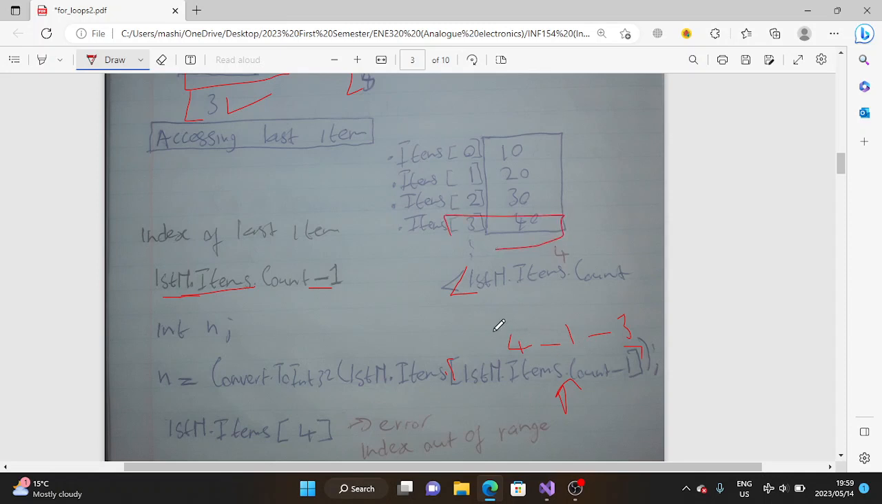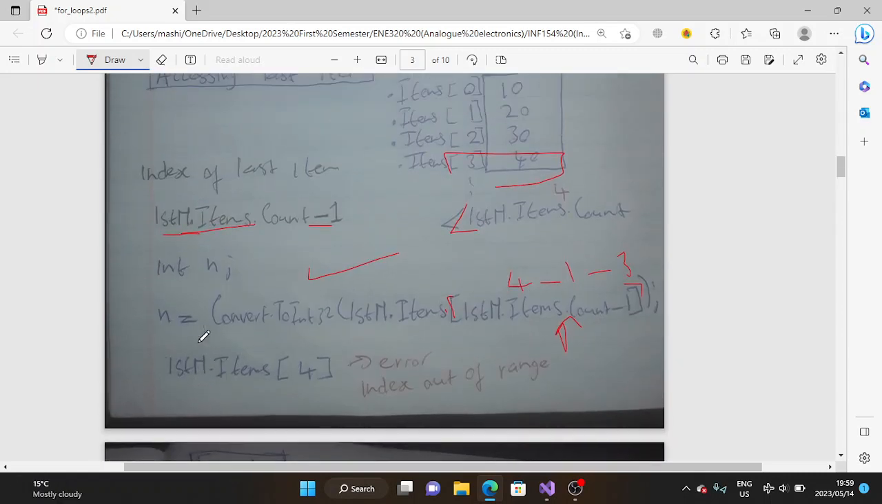So this always works. To access the last element, you just put the index of the last item inside those square brackets. Another example is if we try to access, let's say, lst.items at position 4.